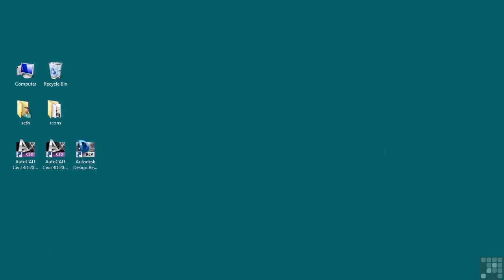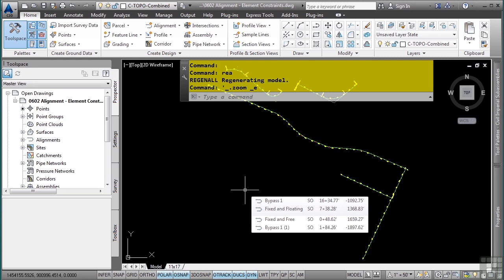In Civil 3D, there are three types of horizontal constraints that you can apply to alignments: fixed, floating, and free. Certain constraints will automatically be placed on the horizontal elements based on the type of element and tool used to create them. Let's go over a description of each of these right now.